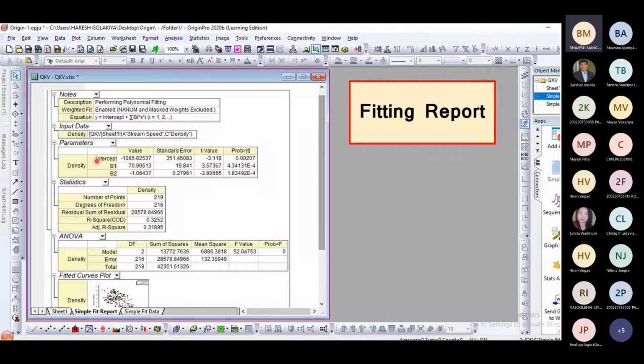This is the fitting report. The complete fitting report is available with the curve. So these tables you can directly use in your research paper, like the number of points, degrees of freedom, residual sum of squares, R square value, adjusted R square value, and this table shows the value of the intercept, the value of B1, and the value of B2, right?